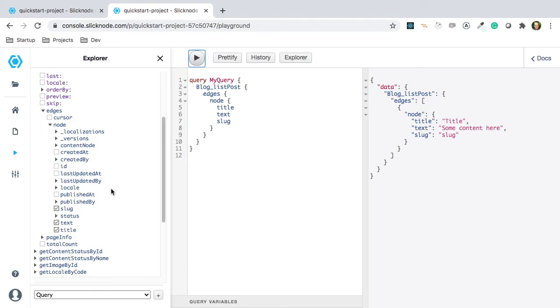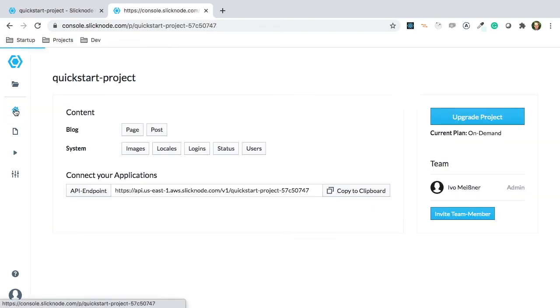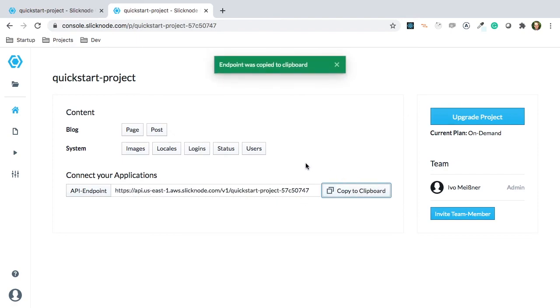There's a lot more functionality in the Slicknode API. The best way to explore it is to just use the Explorer, build your GraphQL queries, and play around with the API. Now, if you want to connect your front-end applications, all you have to do is head to the project homepage, and there you find your GraphQL endpoint URL, which you can copy to the clipboard, and then use that with any GraphQL client of your choice.